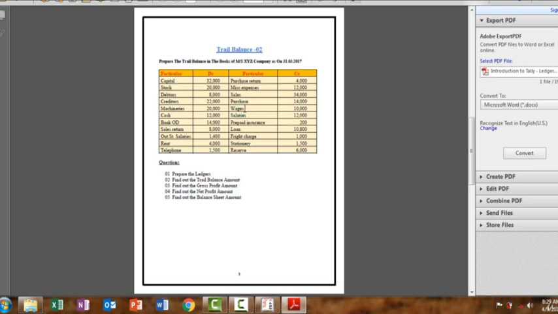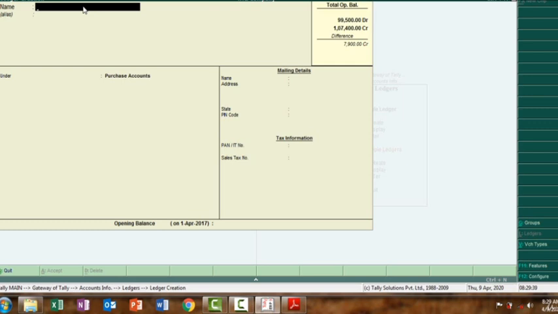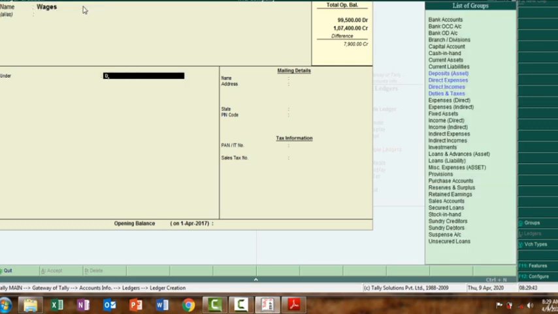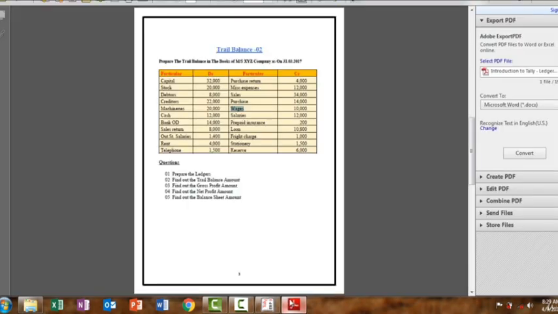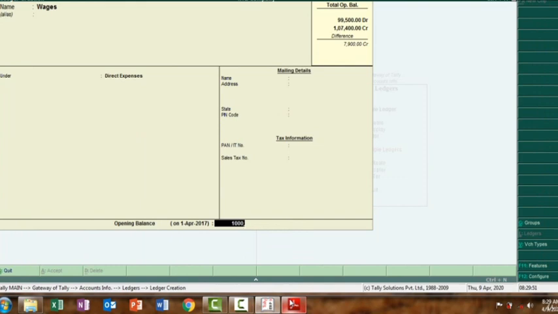The next one is wages, 10,000. Wages come under direct expenses. So I'm going to type wages, direct expenses, and then the amount is 10,000.